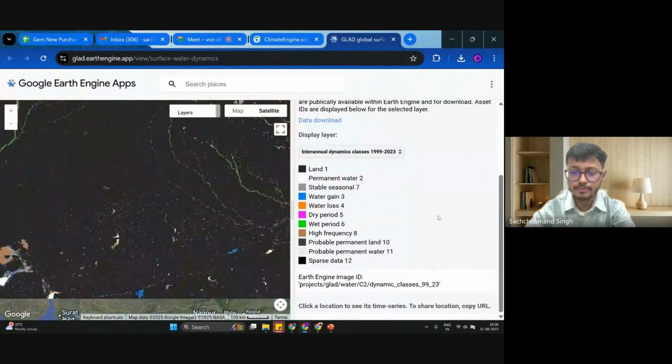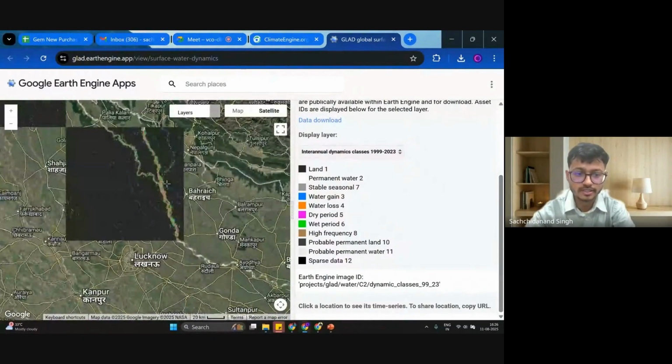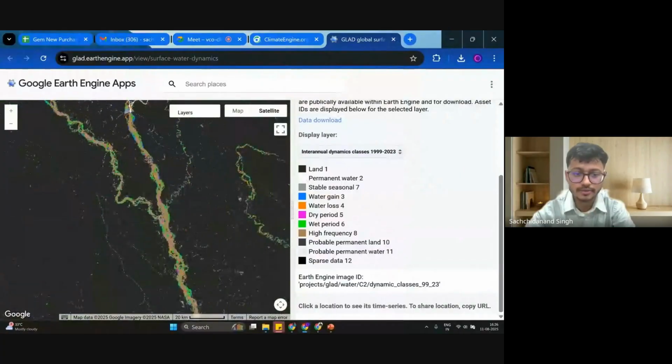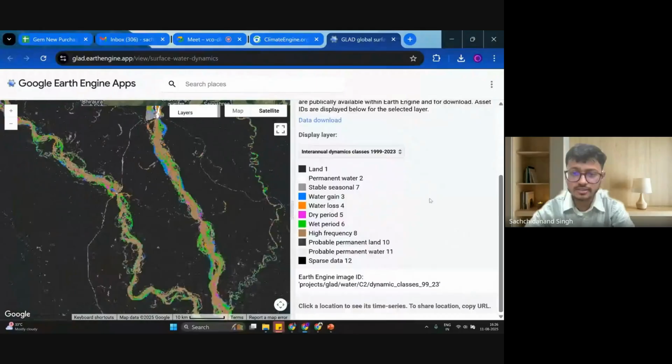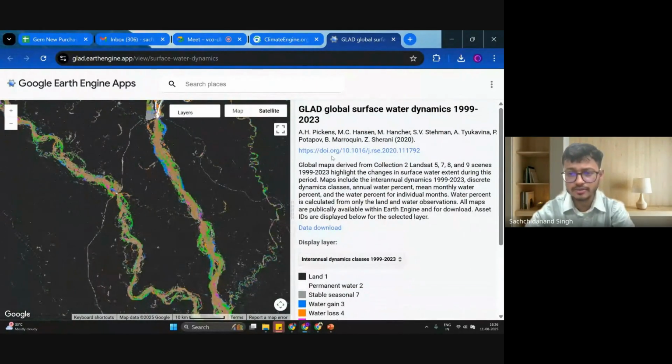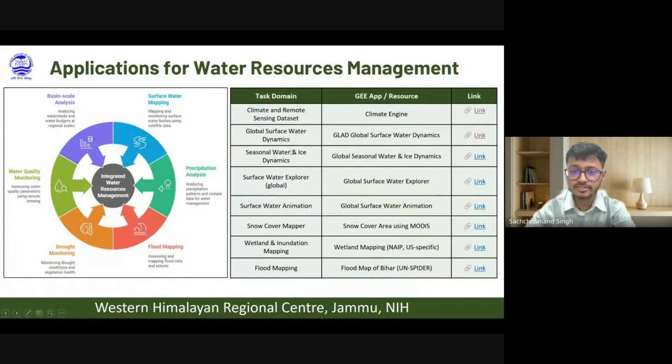So through this app, you can simply analyze. If you talk about the Ganga, you can check how much region the water is covering in the wet period, how much loss there is, how much water gain there is. Likewise, this app was prepared, and you can visit the details of this app through this link, and see how they have prepared it, as well as the background processing used to calculate all this water percentage.